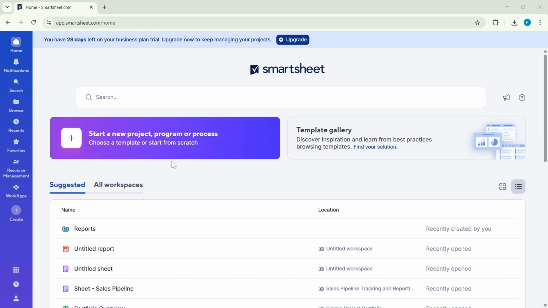After you log in, you'll land on your home page. Think of home as your command center. You'll see your recent items, favorites, and your workspaces. If you manage multiple projects, this view helps you jump to the right place fast.